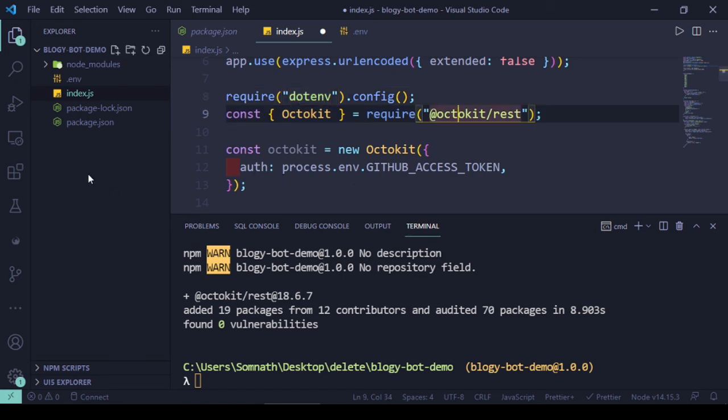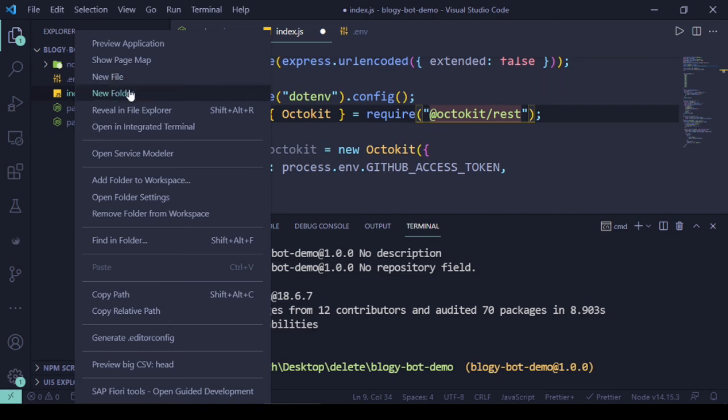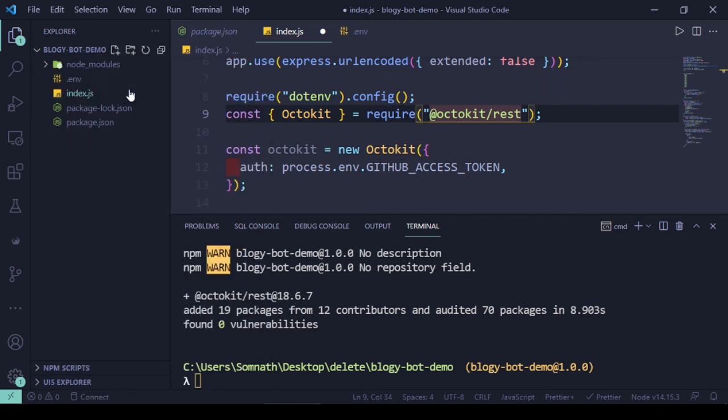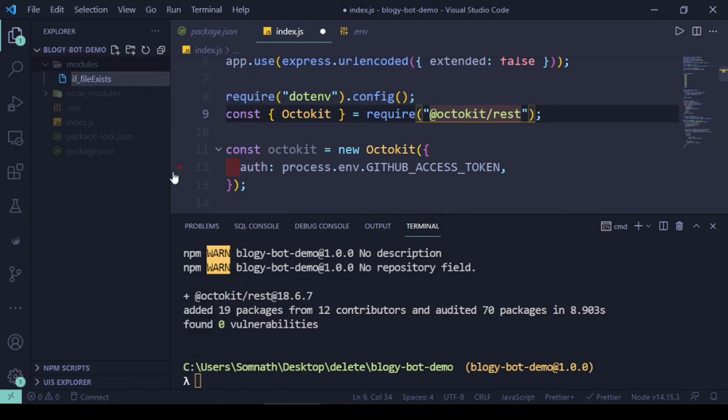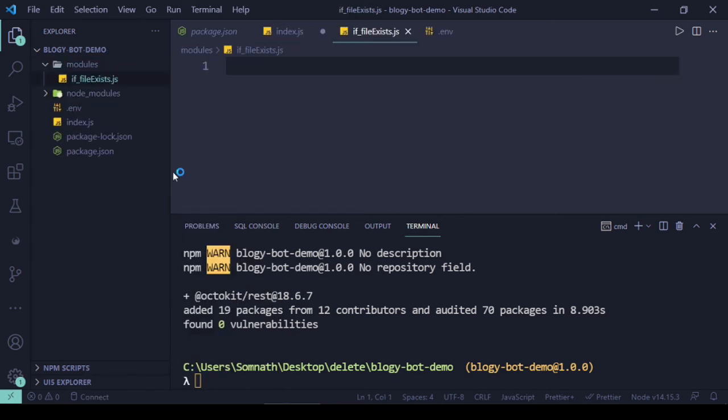Now let's create a folder called module, and under that you create a new file called ifFileExist.js. So this is the middleware which will be validating whether the file name already exists in my GitHub repository. If it is there, then no need to create that file, otherwise it has to create a new file.